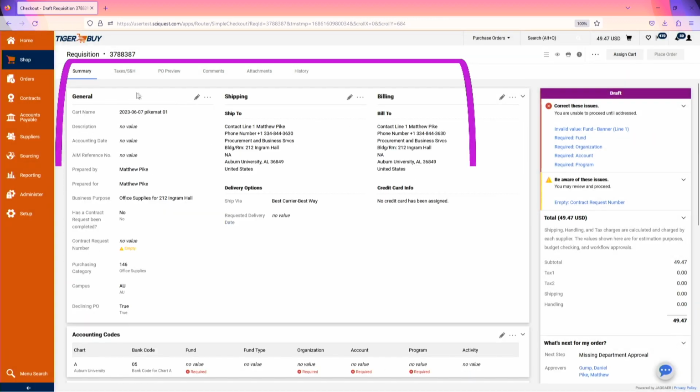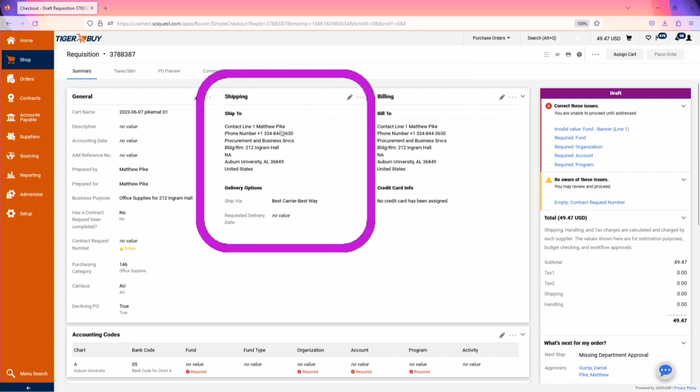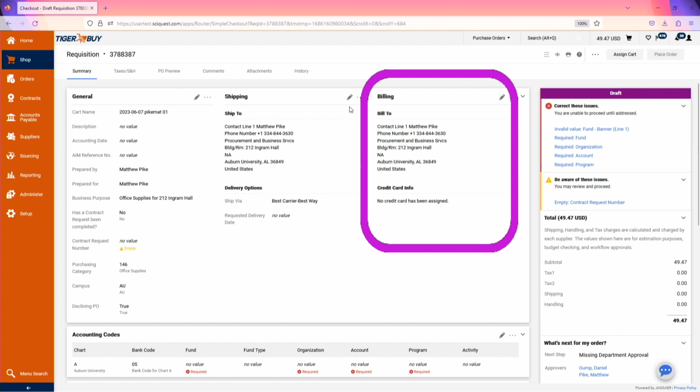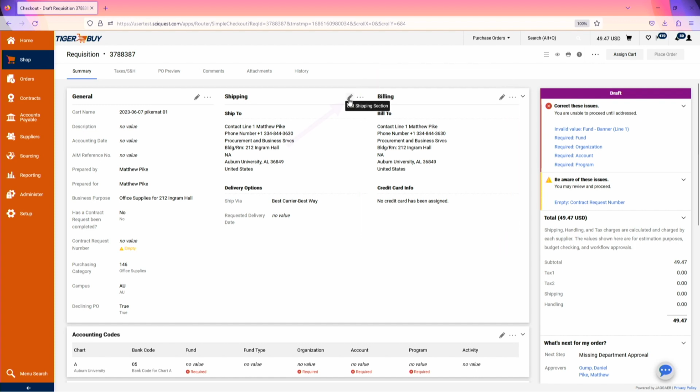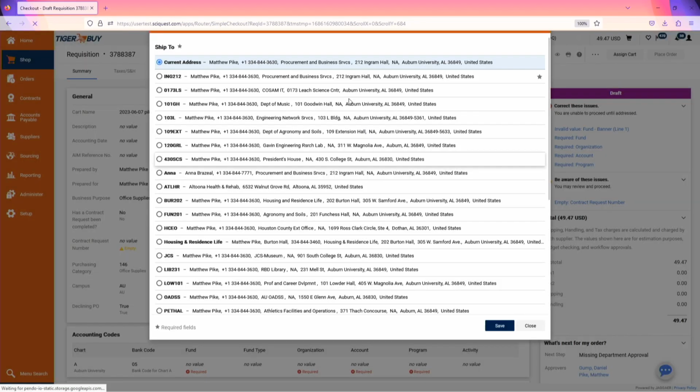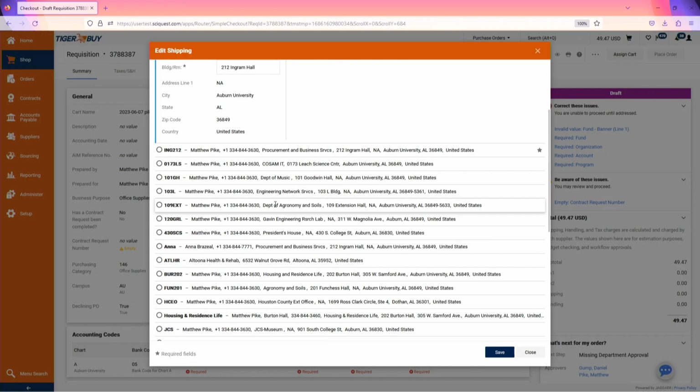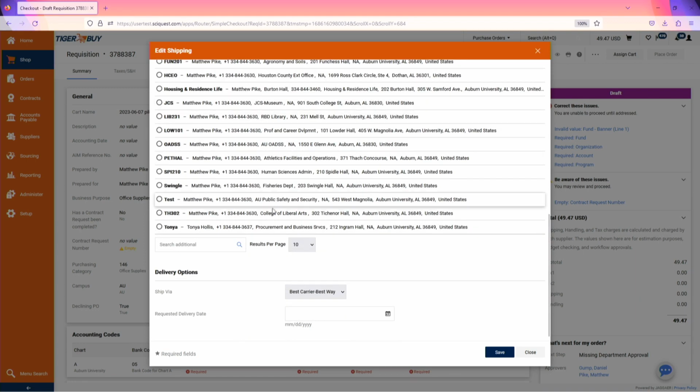In addition to the fields located under the General section, your shipping and billing information must also be completed. For your shipping address, if you have anything pre-populated in your profile, it will pull that in automatically. And the same applies for the billing address. Should you need to change the shipping information, click on the pencil located at the top right-hand corner of the shipping section. This will allow you to pull any additional addresses that are entered into TigerBuy, as well as search for any additional addresses that the items may need to be shipped to. Once you've completed this section, click Save.